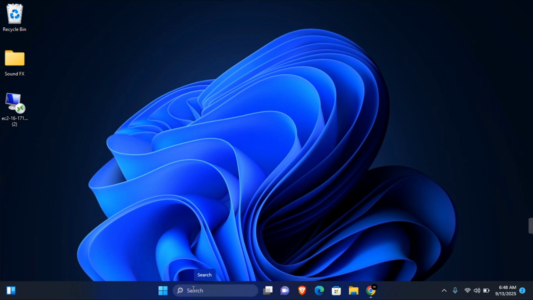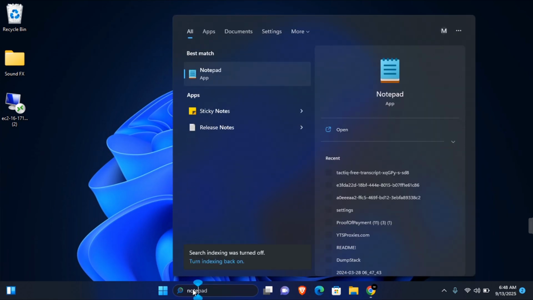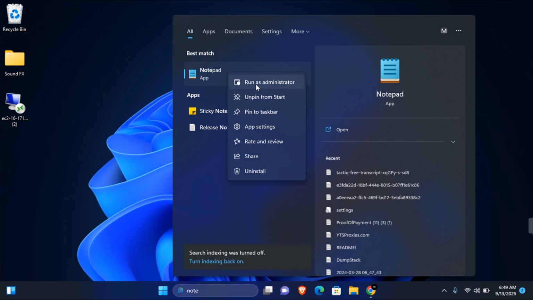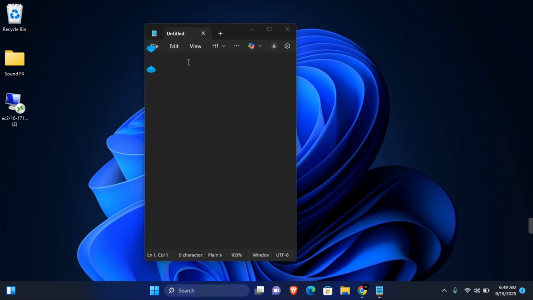with Notepad. So come here and click in the search section. Search for Notepad. You'll see the Notepad icon here. Right click on the icon and click on Run as Administrator. You see your system ask you to give permission to the app to make changes to your device. Click yes. And this will open Notepad.